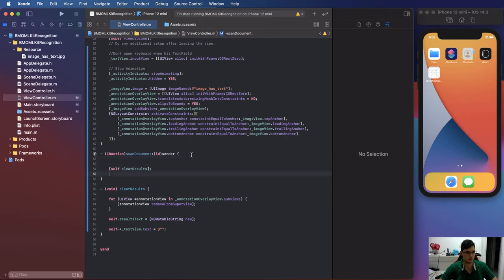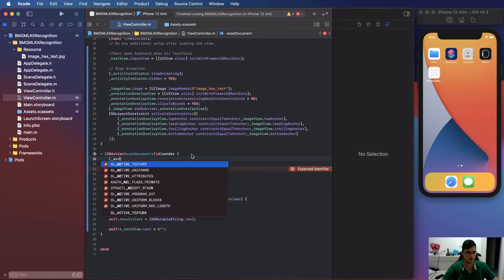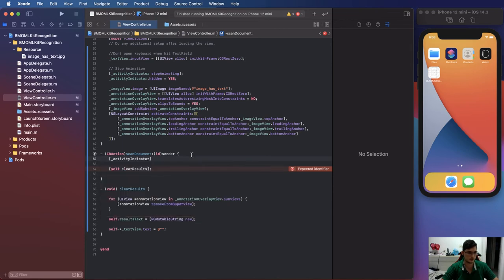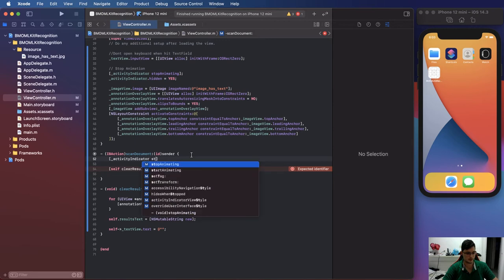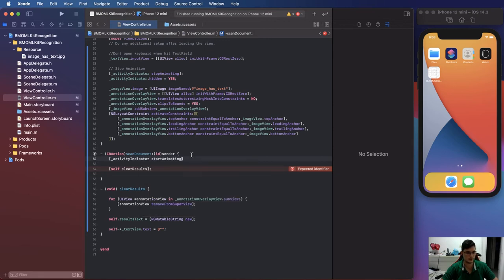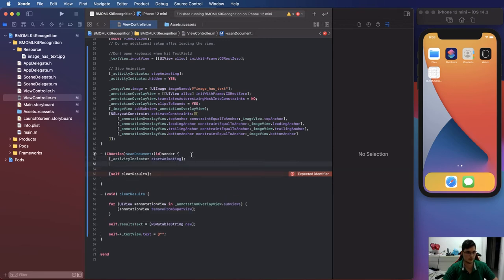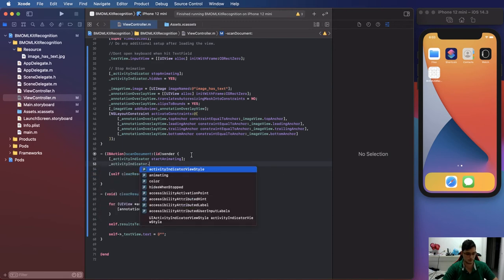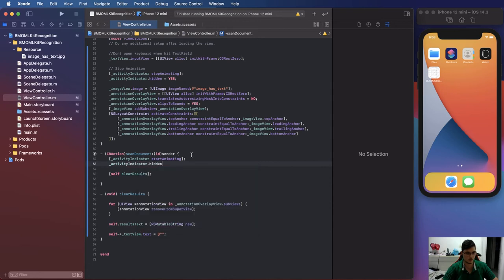So before doing that, I think I'm going to make the activity indicator start animating, and the activity indicator will be no longer hiding.